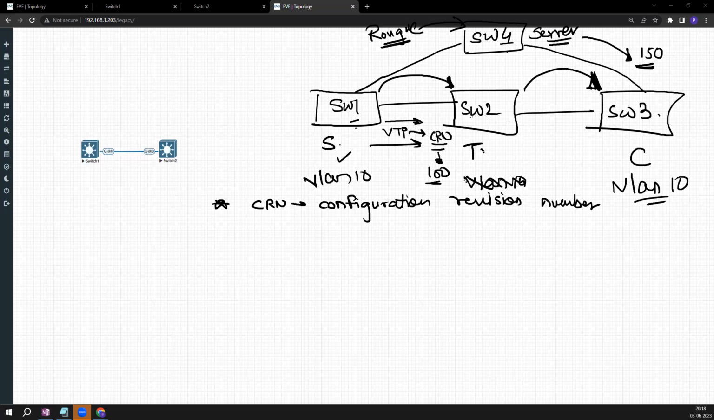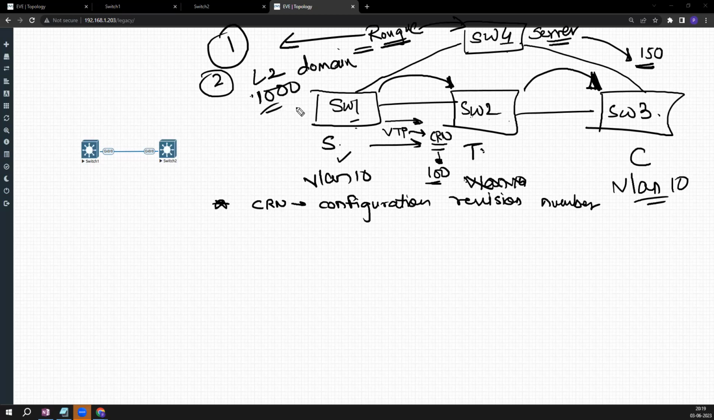That is the basic logic. Now, why are people not using the server-client mode? Because there is one probability that anyone with a higher CRN number would take over precedence in your network. Second probability: by mistake, you connect a switch into your L2 domain whose CRN number is higher, maybe 1000, just any random number I'm picking, than the original or authentic VTP server, and it would totally flush off all the VLANs which your switch ideally would have.